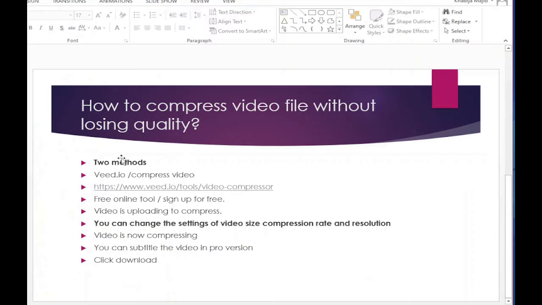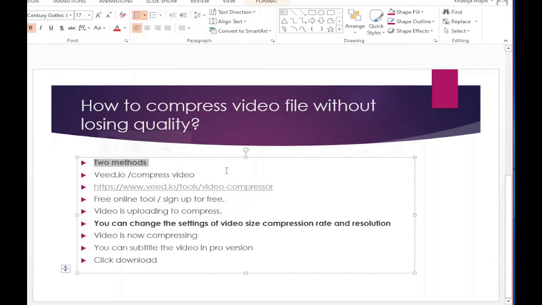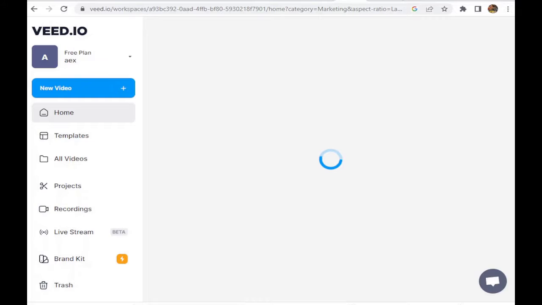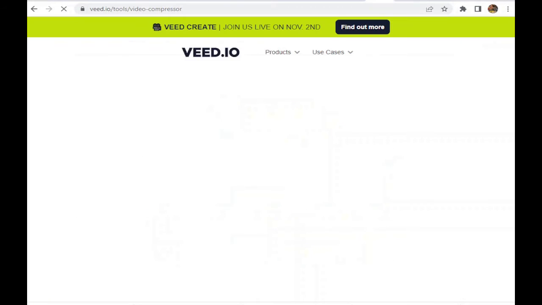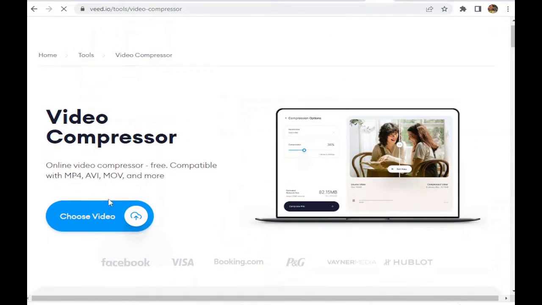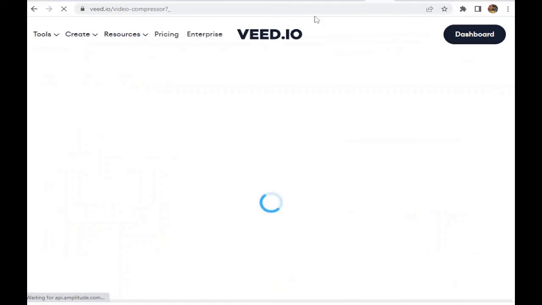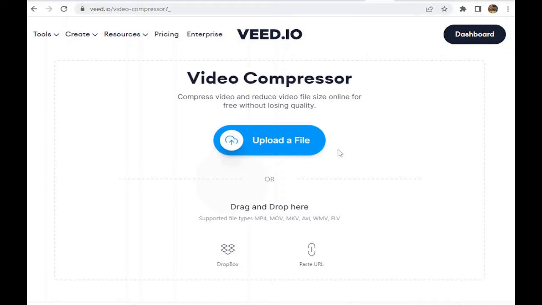First, we use the free online tool method, which is Fnk.io, where you are able to compress files easily. You can click the link that I have mentioned in the video below to go to the website. Once the website opens, you choose the video that you would like to compress. You can upload a file or drag and drop the file to upload.